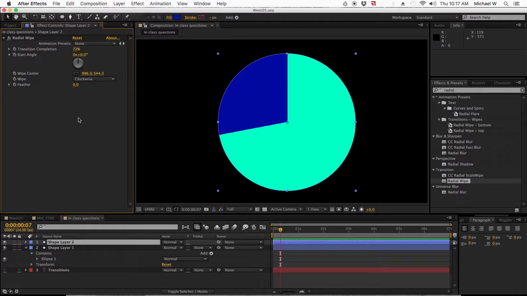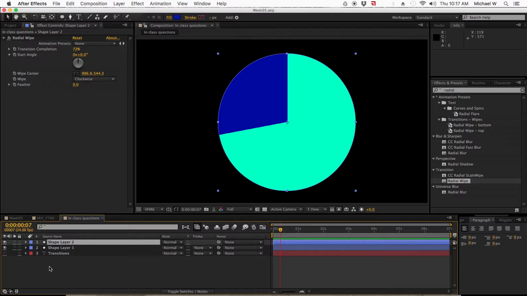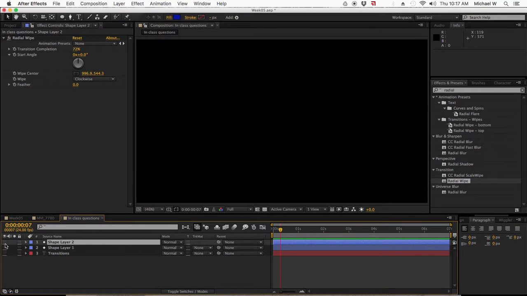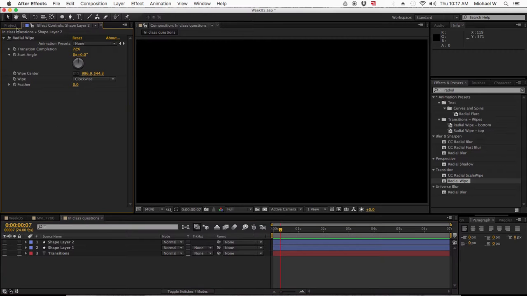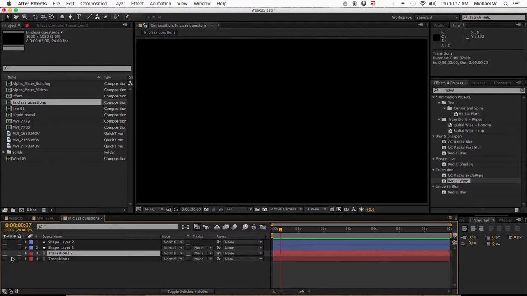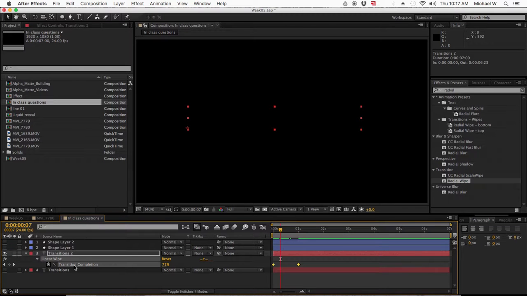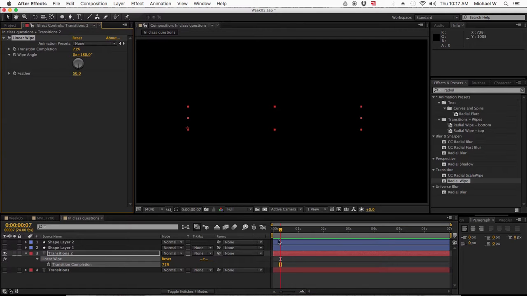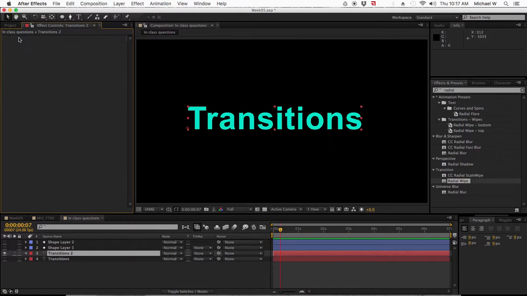While we're discussing transitions, the main transitions that I work with on my day-to-day basis, you have linear wipe. I don't really use radial wipe too much, but I'm going to hide these. Another one, let's go back to the transition text. I'm going to duplicate it. Let's get rid of this effect.